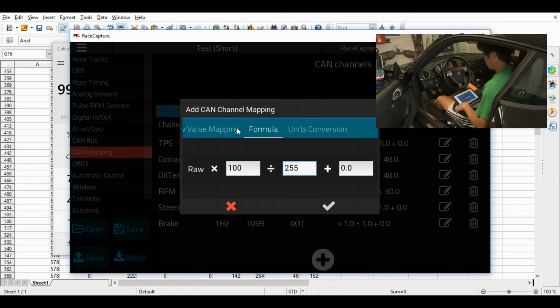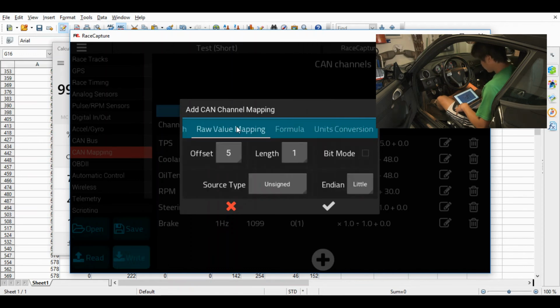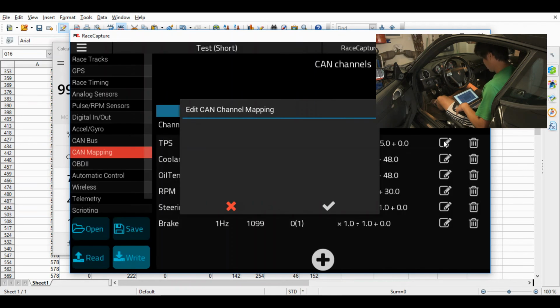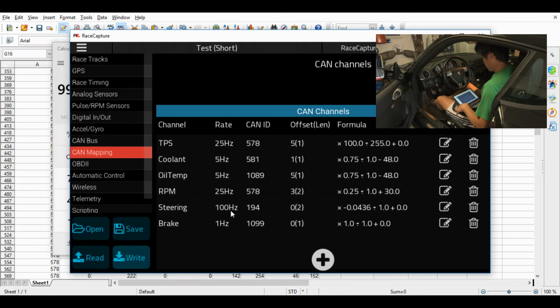And then if you need a units conversion, you've got one that's pre-programmed in, or you can just add it to the formula. And I would save. Let me see if this is channel 1 or 2. I think it's channel 2. Yeah, channel 2. Okay. And then I'll go ahead and write that to the data logger.